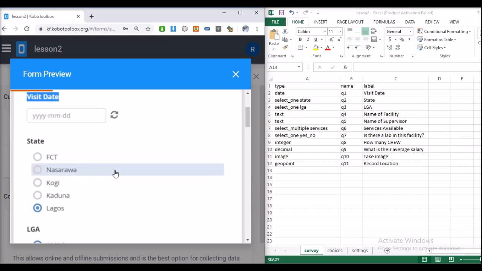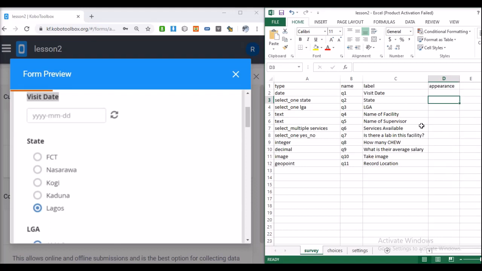What I need us to do now is to adjust this list. Instead of appearing as a list, it should appear as a drop down. So I'm going to add another column header here, which I will call appearance. Appearance allows you to define how you want the data item to appear to the user. So you can basically control the user interface from here. I'm going to control this by setting the appearance to be minimal. Minimal means instead of appearing as a list, it should appear as a drop down that you select from.